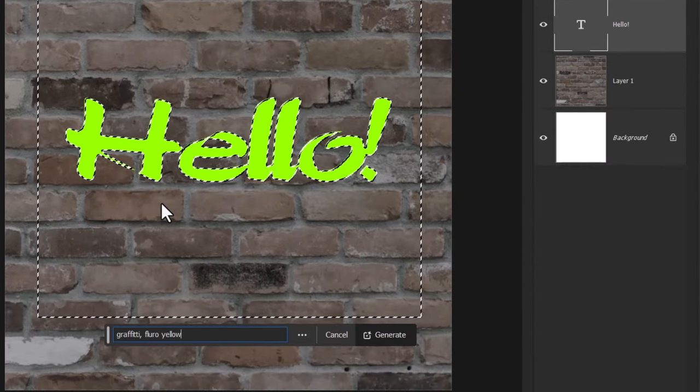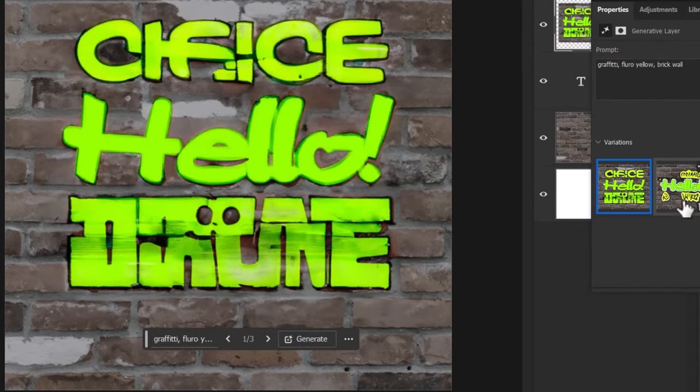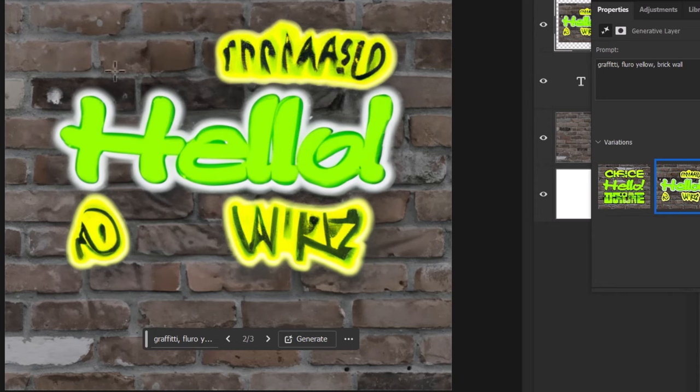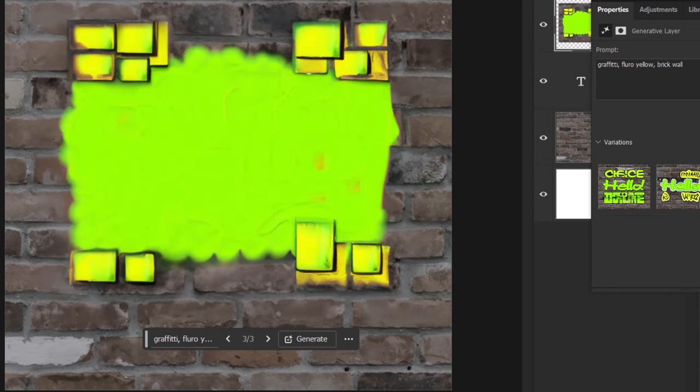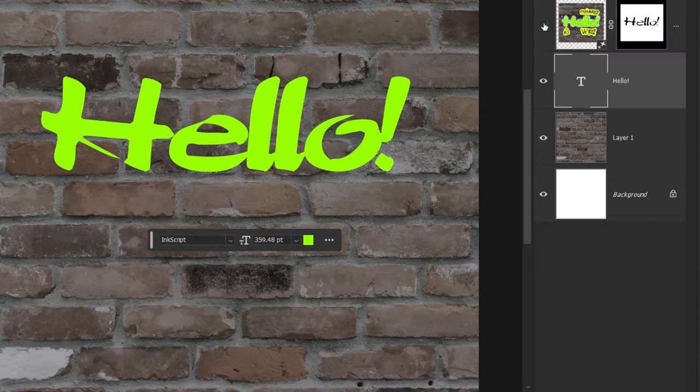fluoro, yellow, brick wall, generate, and it's added a little bit top and bottom there, add a little bit more here, or completely wiped it out. But just remember, you can keep re-rolling. So I can turn this layer off and keep it for later if I want to.